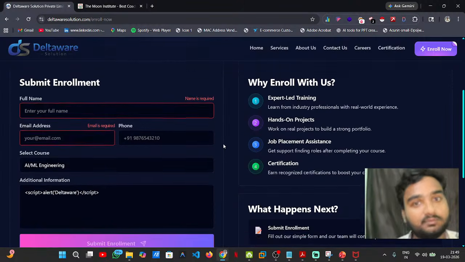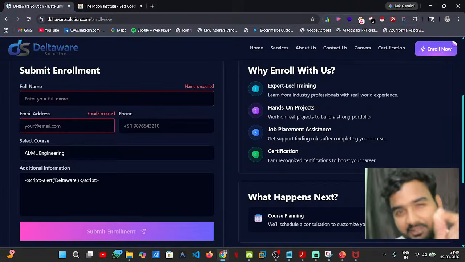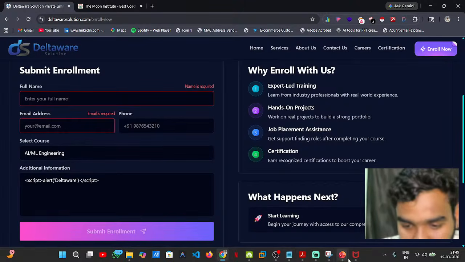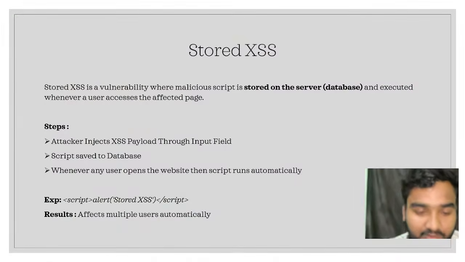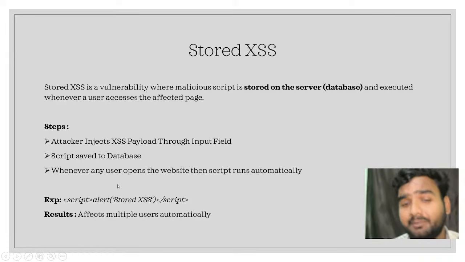So this is a part of an interview question. Okay, just remember these are little punchy things. Now what are these things? Ingest payload through input field. Is it clear? Script saved to the database.